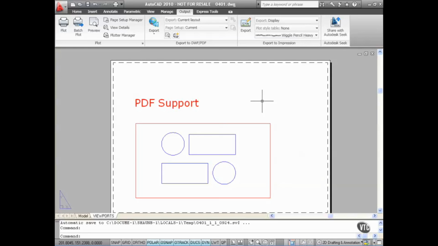Something you won't notice in the background is that when you export out to a PDF now, the file sizes are smaller. So that will help as well, purely from a file management viewpoint. So as you can see, lots of PDF support, and again in a nice easy to use interface, allowing you to be more productive and more effective with AutoCAD 2010.